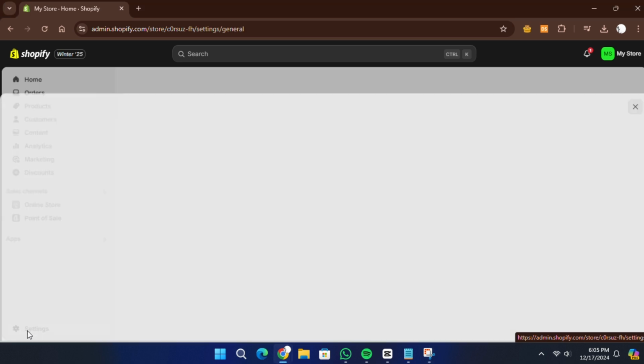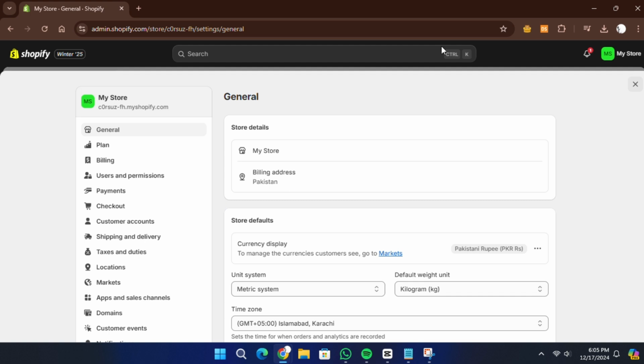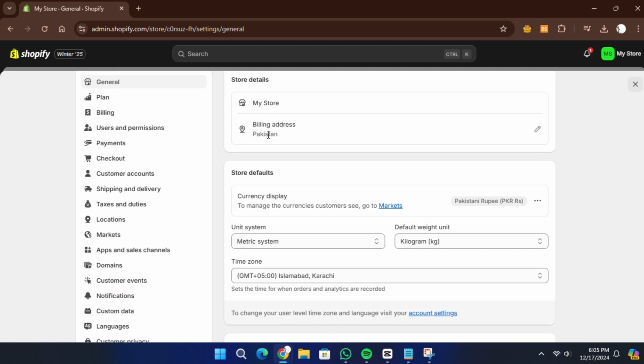First, click on Settings. This will take you to a new page where you will see all the different options related to your store's settings. On the left side, there are categories like General, Plan, Billing, Users and Permissions, Payments, Checkouts, Customer Accounts, Shipping and Delivery, and more. Next, scroll down and click on Apps and Sales Channels.